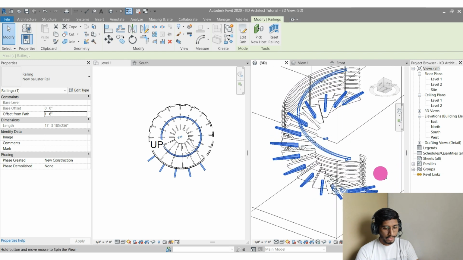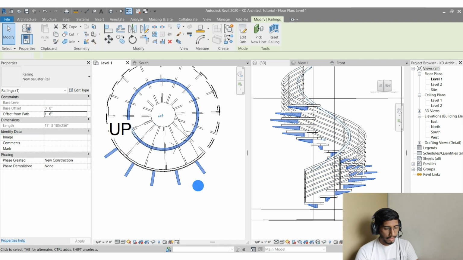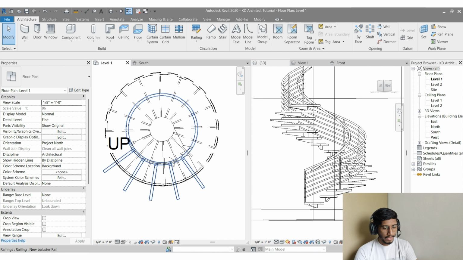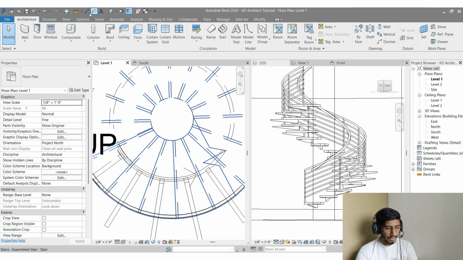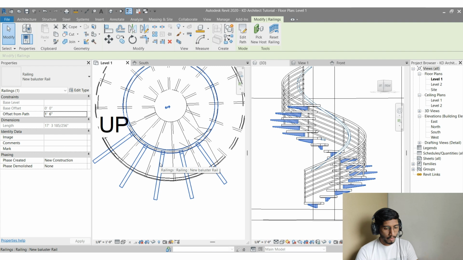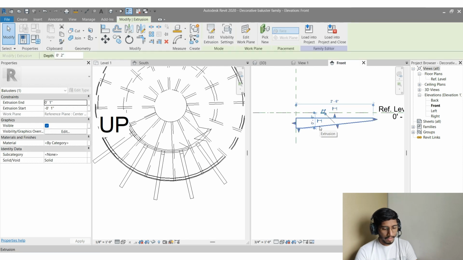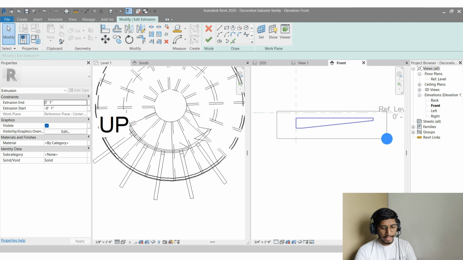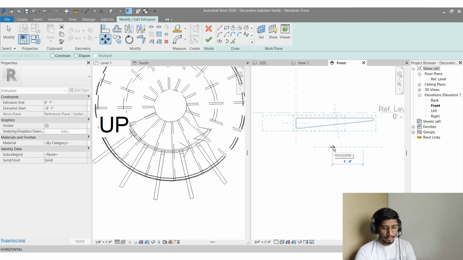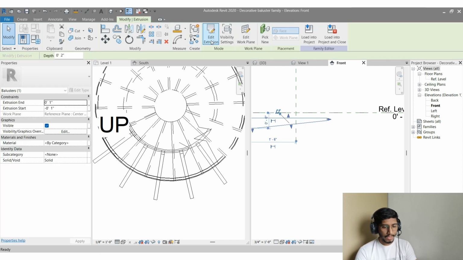So we'll give the offset in the baluster family. So let's go to plan and change to wireframe to measure the distance. Okay, for the measuring we'll use the measure tool. Here let's say 1.6 we need to give the offset over here. Okay, so let's go again to the family edit, and here we'll go to edit type and we'll move the family to 1.6 feet and click on the OK.